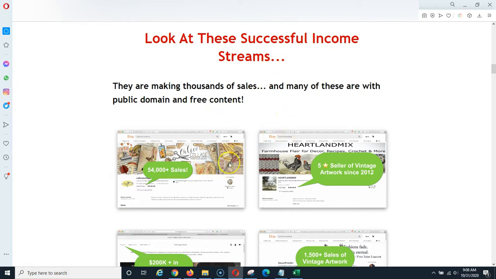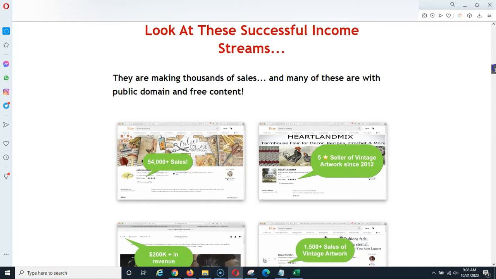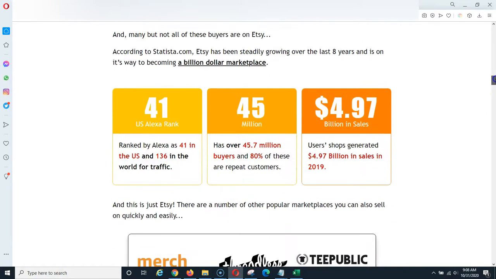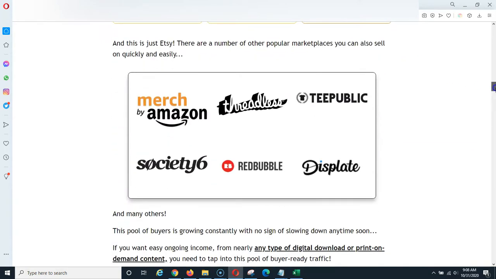She's showing you some examples of Etsy, which is the platform and marketplace that I recommend as well. She shows you some of the different niches you can get into and the different types of products you can create. Here are some stats on Etsy and this marketplace in general. As you can see, it's steadily been growing over the last 8 years, and it's just getting bigger and bigger. Not only is there Etsy, but there are also other marketplaces that you can sell on.